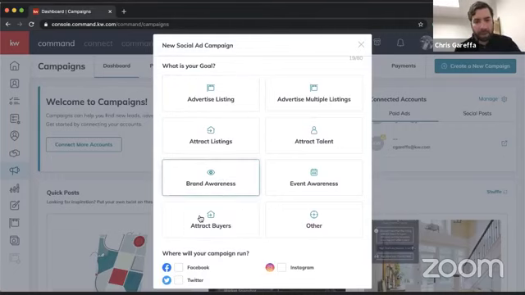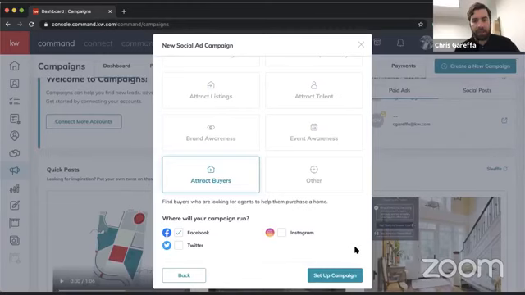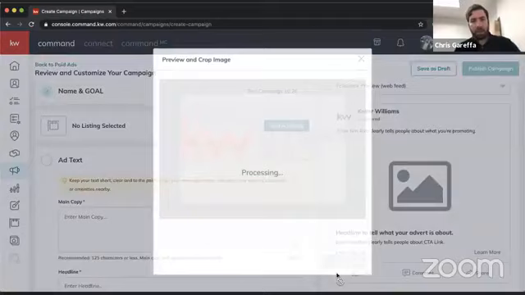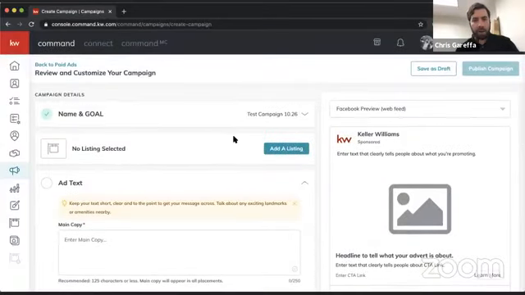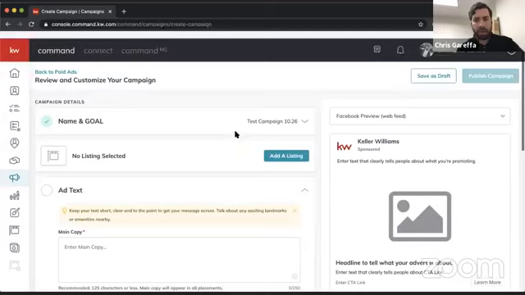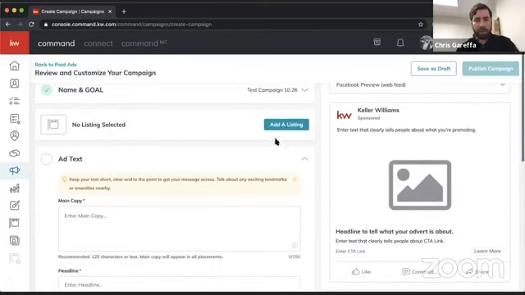So I'm just going to do attract buyers in this case, and I'm going to choose Facebook as the campaign channel. So I'm going to go set up campaign, and basically from here, you can see on the left-hand side is my editor, basically the setup. And then on the right-hand side is going to be the preview of that ad as I'm building it out. So let's go ahead and start.